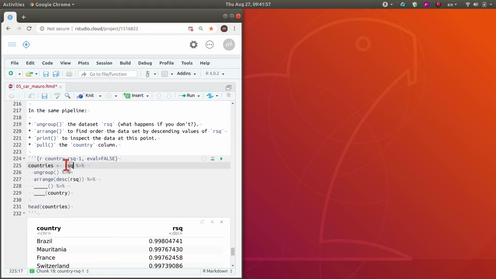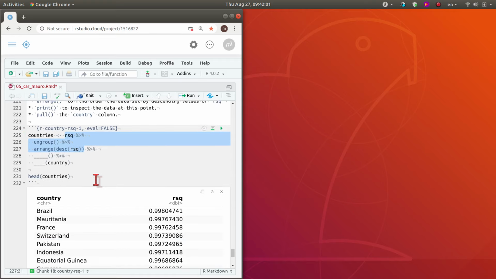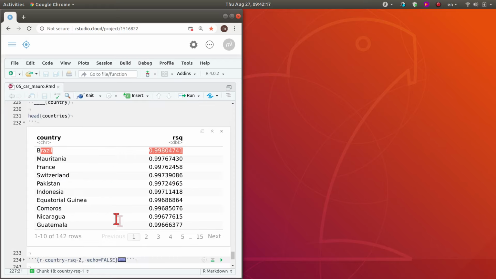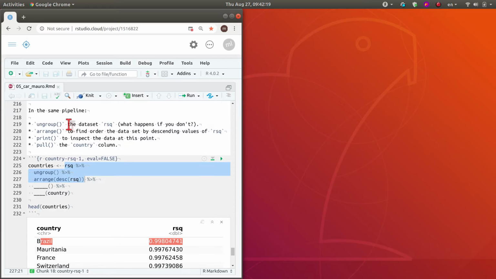So what we have achieved now: in case we are grouping, ungrouping won't ever hurt, and we are arranging rows, and we have achieved arranging this in descending order. The country at the top is the country with the best fit, where the model fits best the data, and so on and so forth, decreasing along the length of the column R².